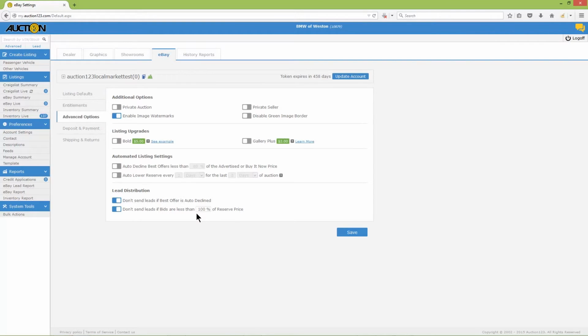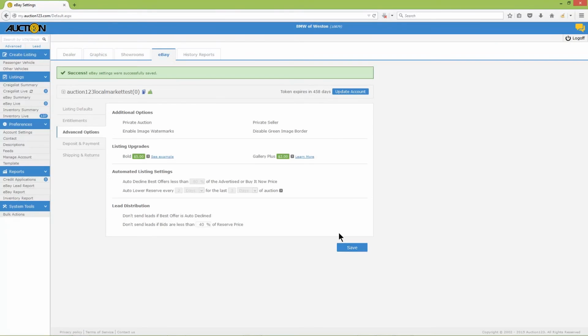Now that you have an understanding of how reserve price lead filtering works, you can enter the percentage value. And since that's the final step in setting up lead filtering, be sure to click the Save button when you're finished.